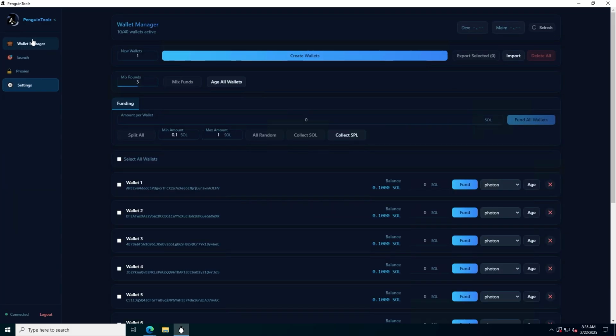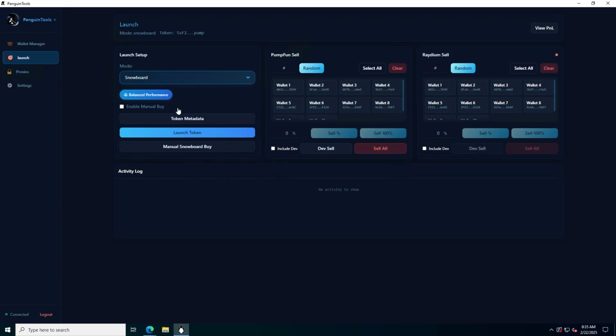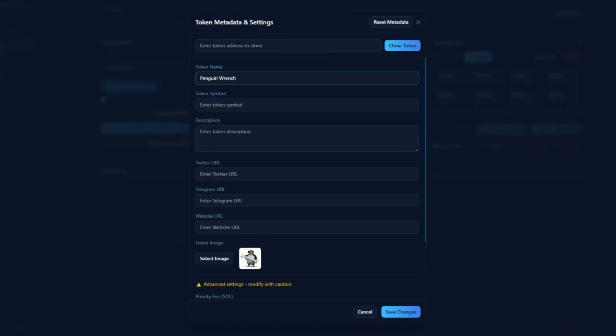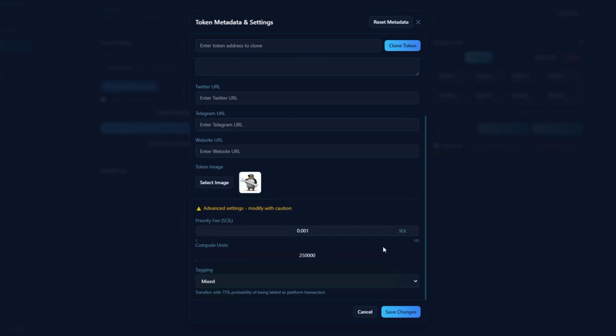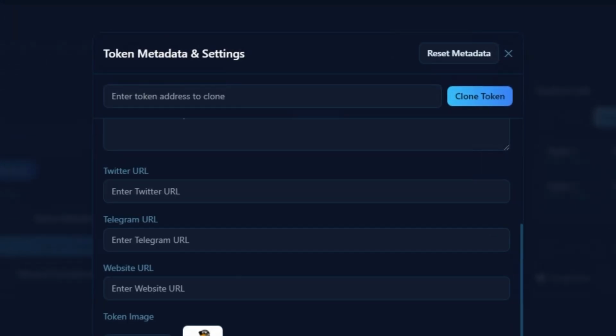But for me personally, I just like to leave it on min-max range. Now that everything's set up, let's go step by step through the launch process. First, set up your token metadata. Input your token name, symbol, description, which will appear on PumpFun, along with the URLs. Upload the token image and you can preview it before launch. You can also clone tokens.